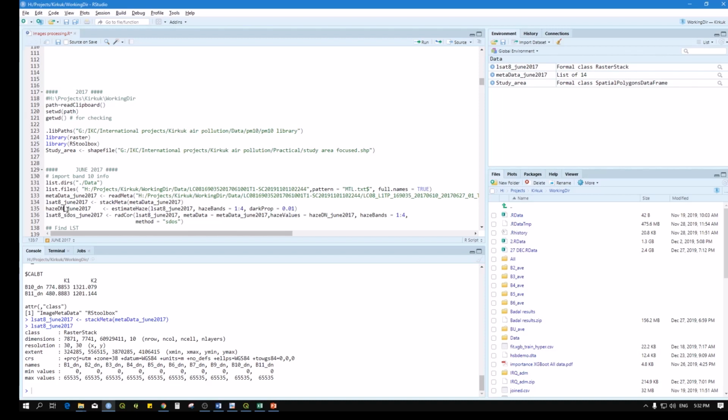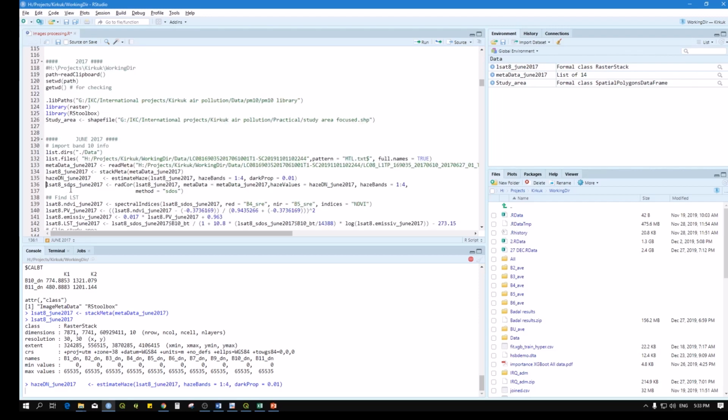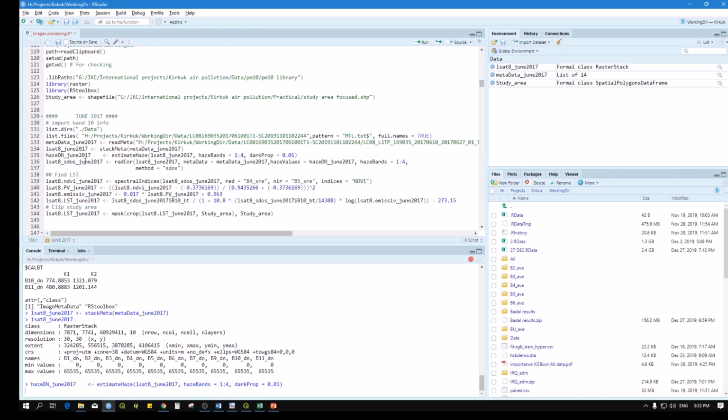Here we need to find the haze digital number, which is for Landsat 8. It's from here, and the haze is for bands 1 to 4. The code is written in a way that helps you find the Landsat temperature. You can find the haze here, and after running this one, you will find the radiometric correction. It will do it under the Landsat 8 SDOS. It will fix the radiometric correction.